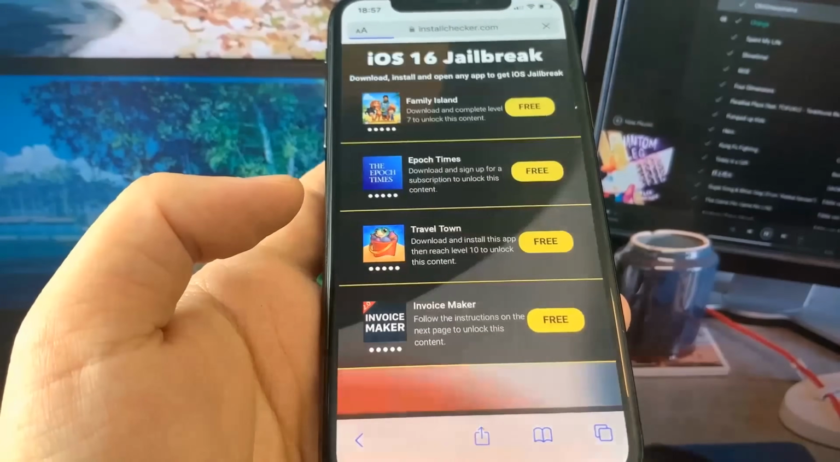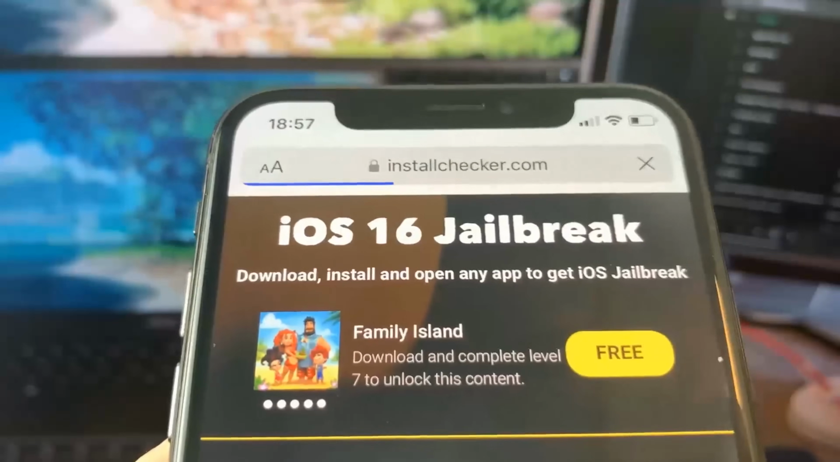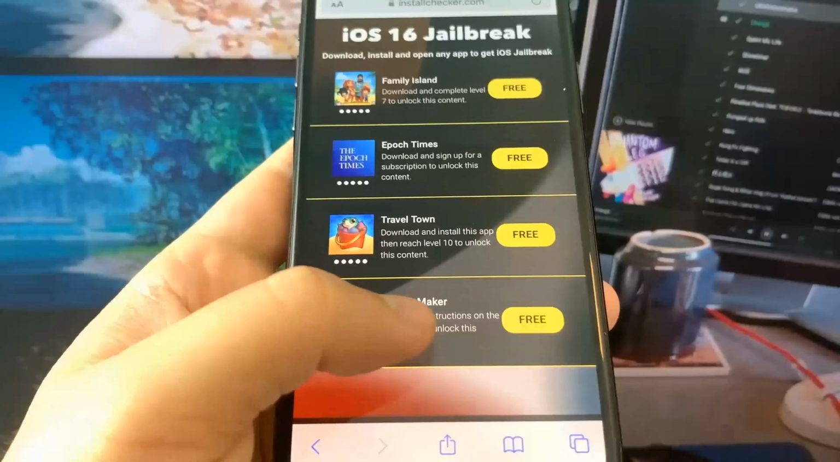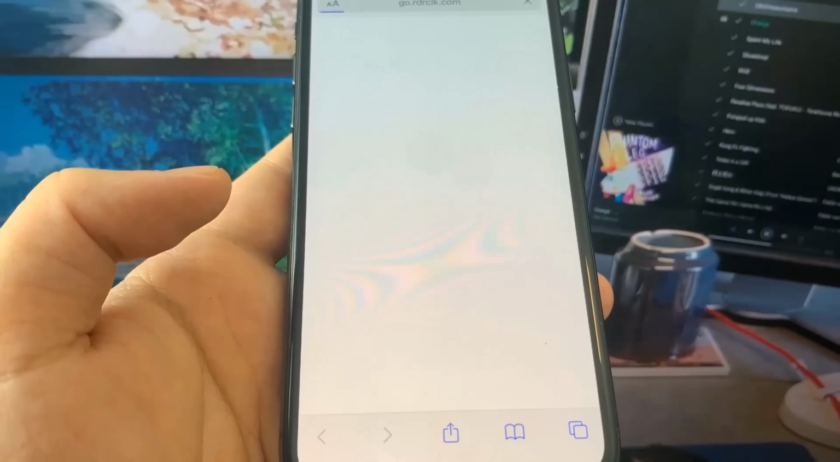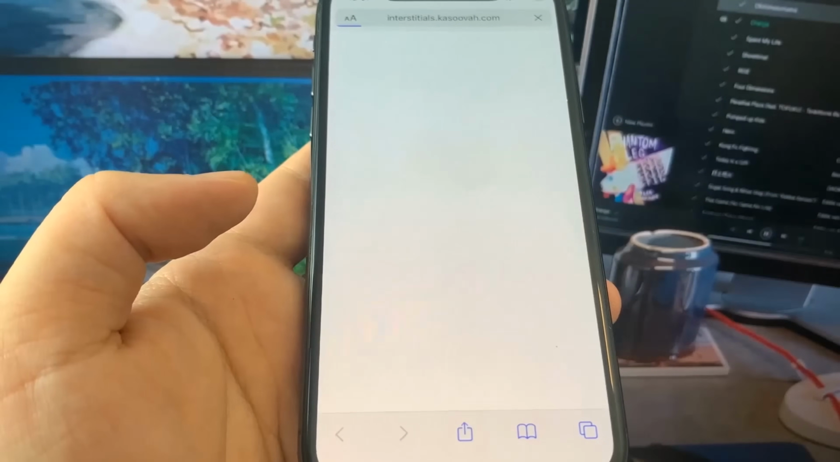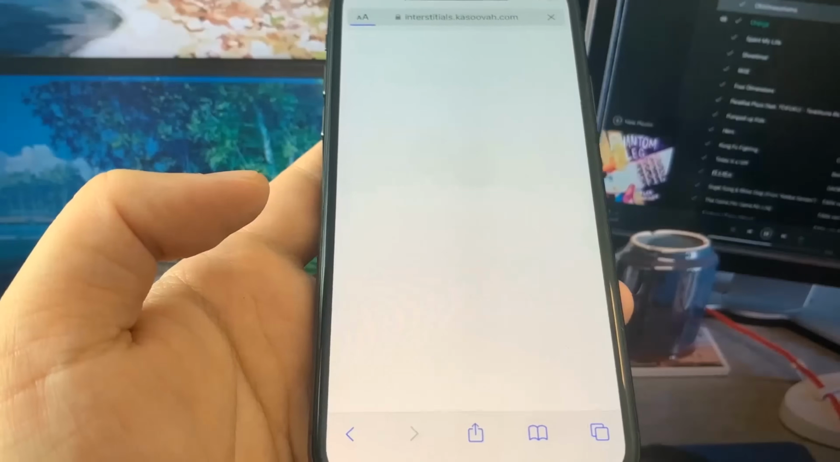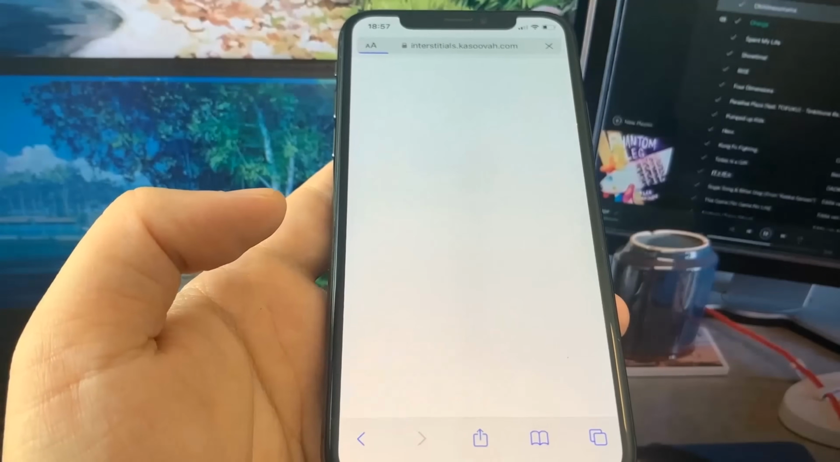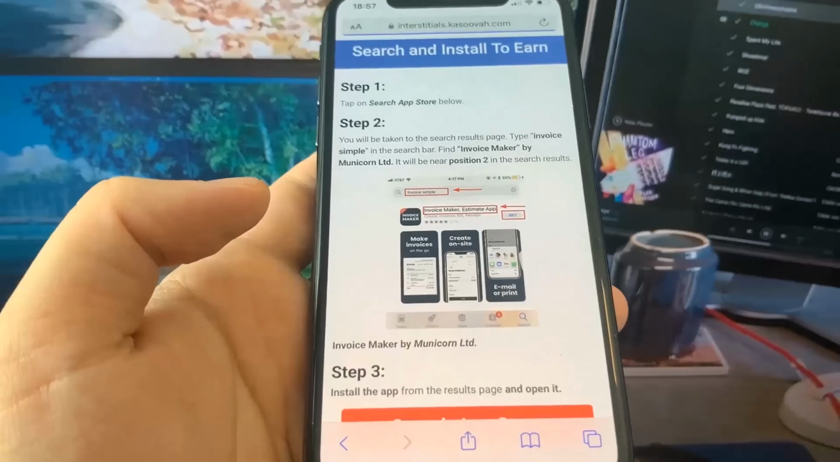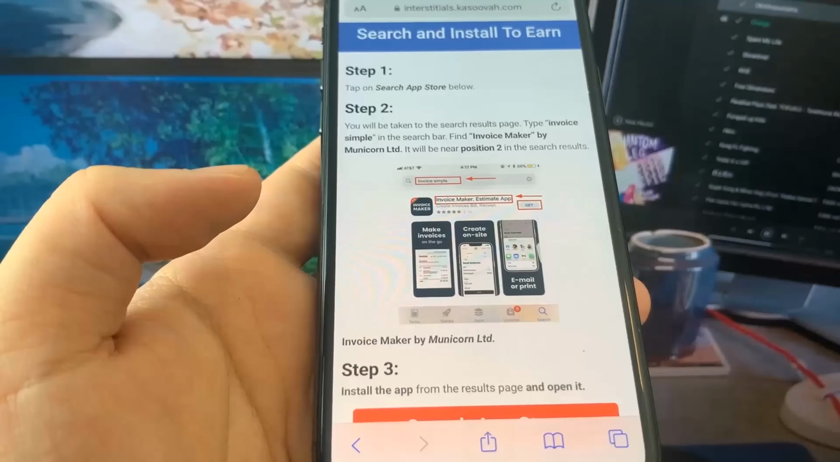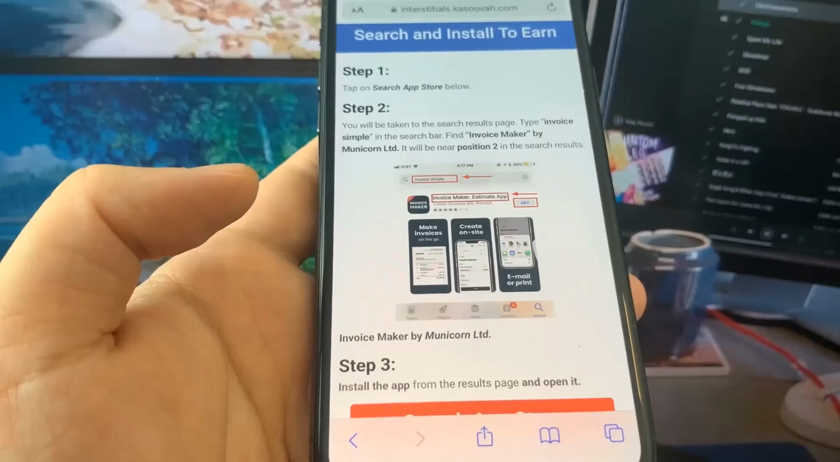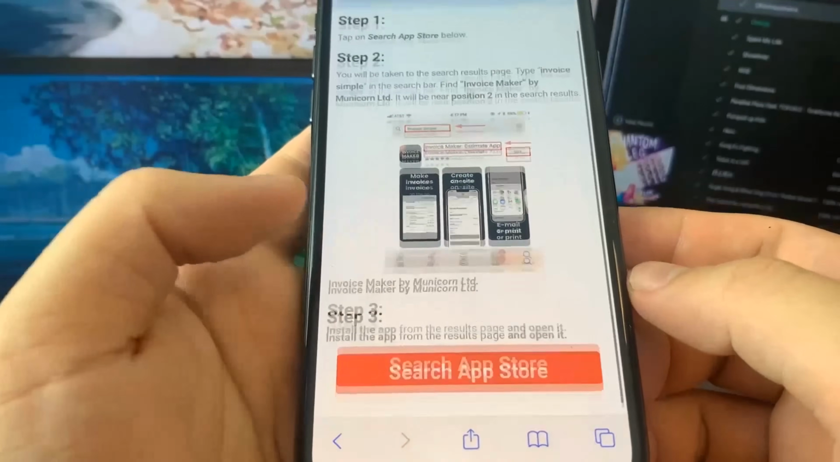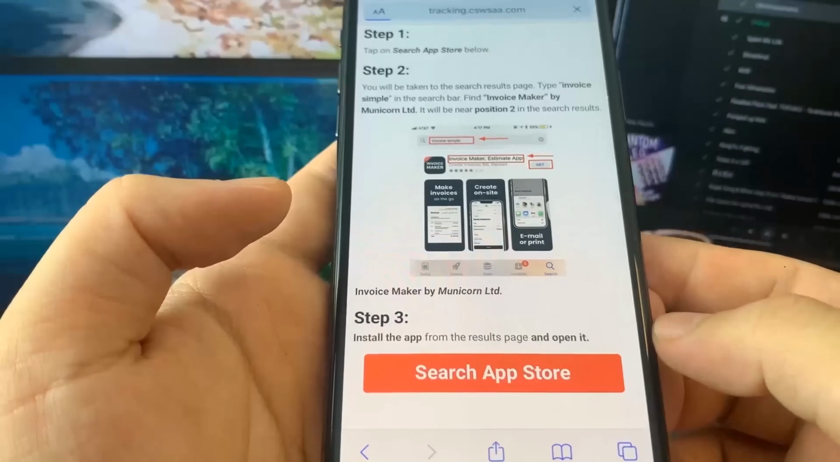So as you can see guys, it says right here, download, install, and open any app to get iOS jailbreak. So what we need to do is download some of these apps and complete the instructions. They're totally free and they're from the official App Store. So this app is a search and install to earn, which means I actually have to search something up. So what I need to do is type in invoice simple and then find invoice maker and download it, guys. So let me just go ahead and do that right here.